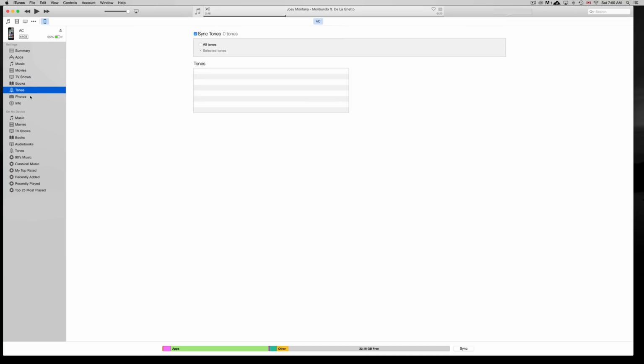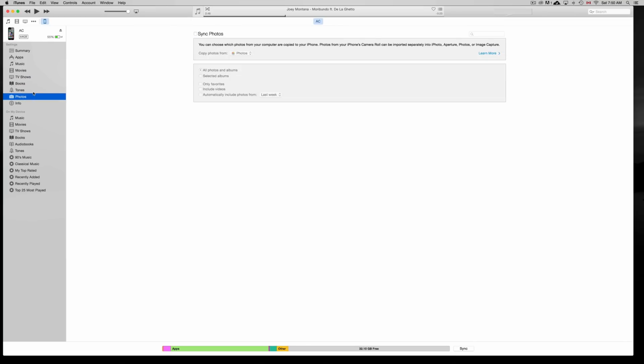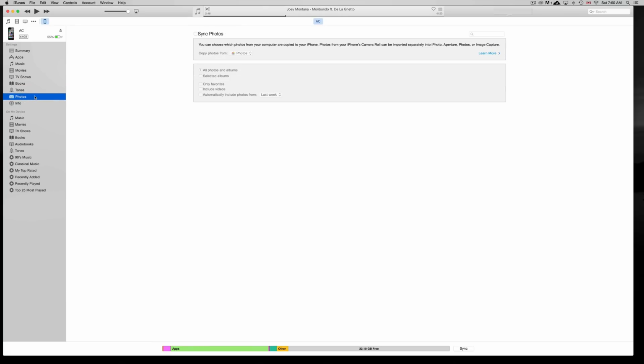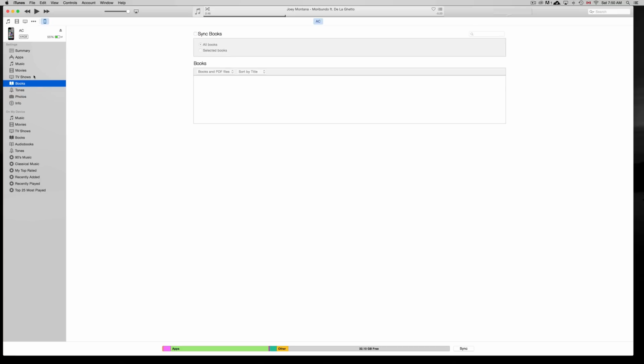Books and so on. I don't really do anything else, such as photos and all that stuff. I just leave that up to the Photos library if you're on Mac. If you're on PC, then I would sync for sure this option right here. So if you're on PC, Windows 8, Windows 7, whichever, just put a check mark here and sync it up. I don't need to do this because I'm on Mac right now, so I have my photos and that's the way they get transferred over.